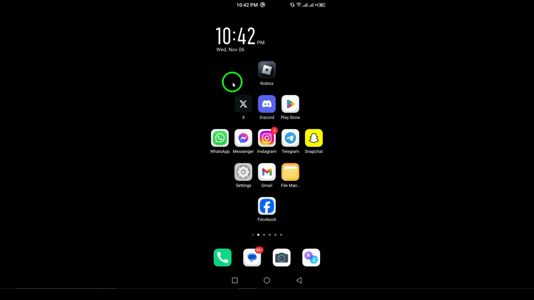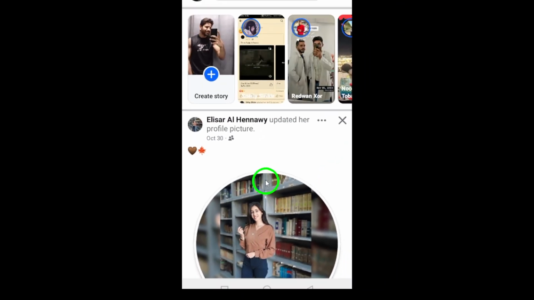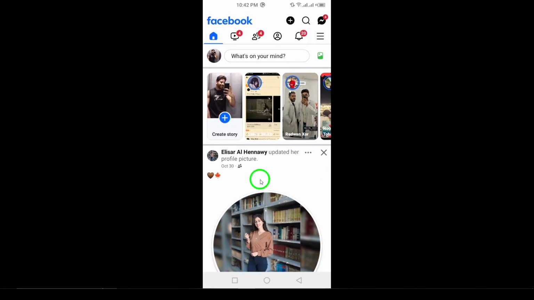Step 1. First, open the Facebook app on your Android device. Make sure you're logged into your account so you can start creating your story.